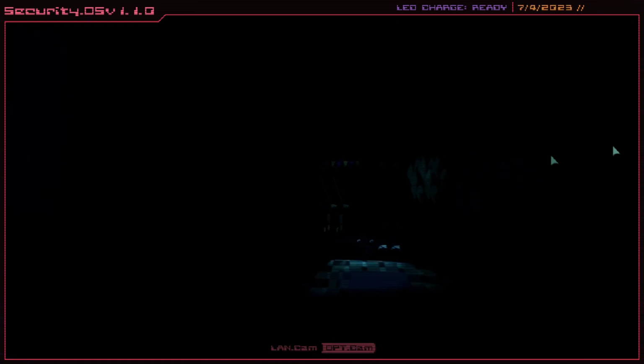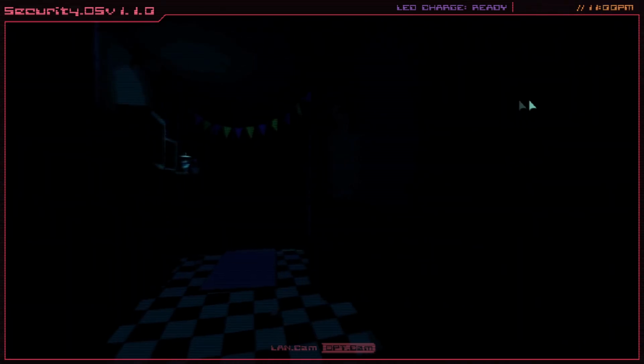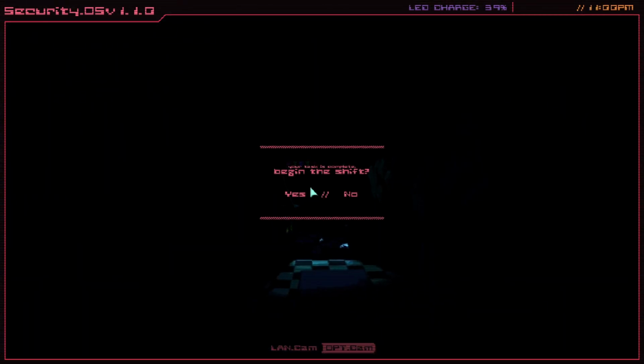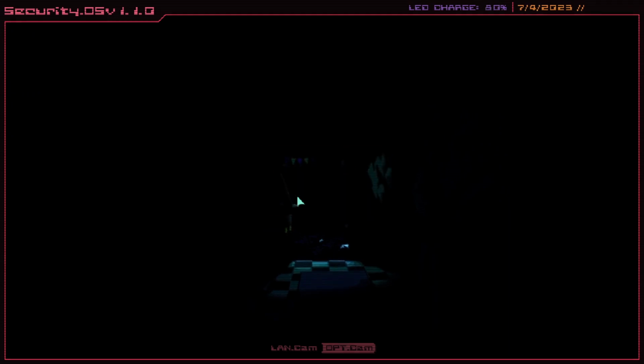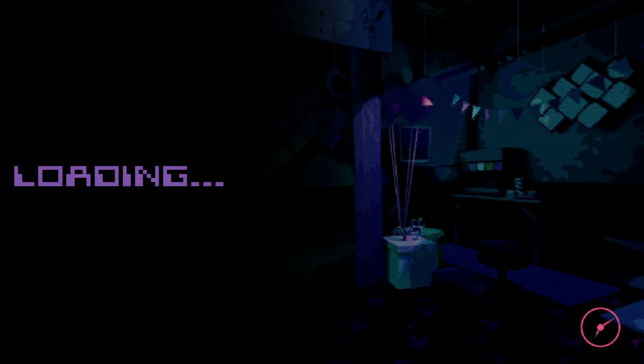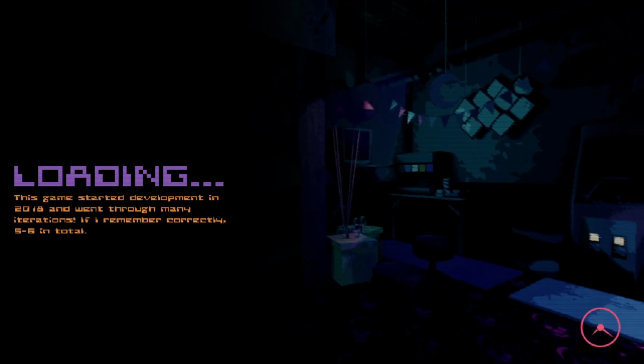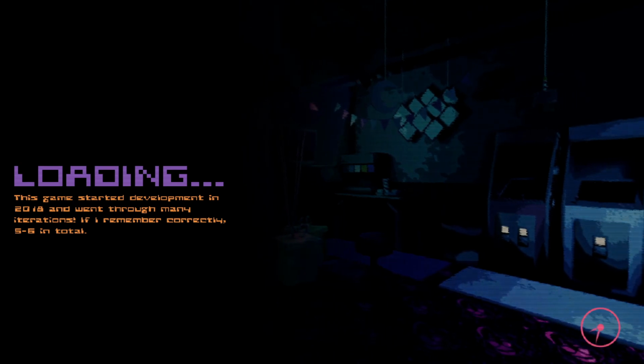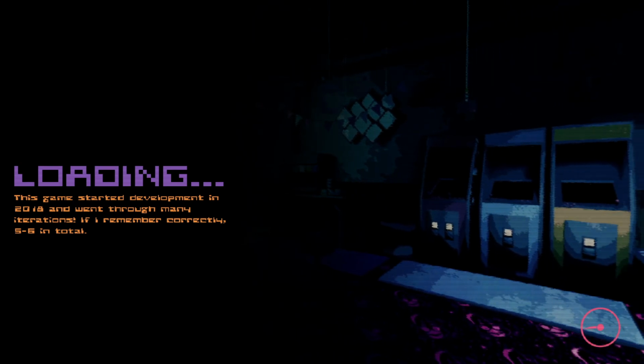Oh, wait, where's my office exactly? Hang on, I thought that was it. Oh, and there. Begin shift. Yes. This layout. If I don't know the layout, well, this game started development with it for many. Oh, that's... wow.